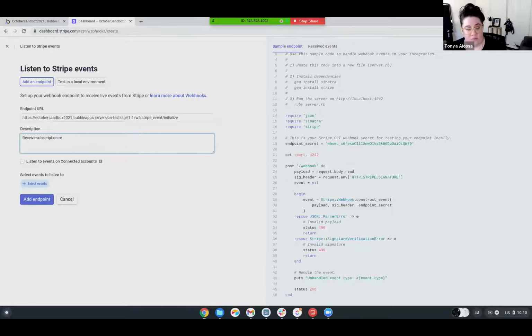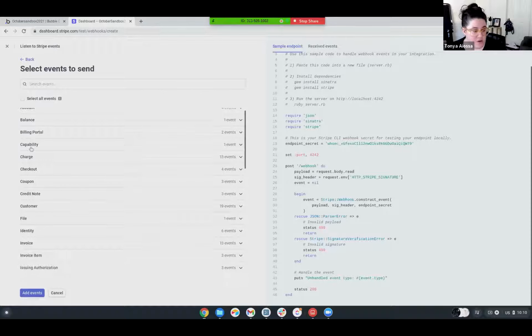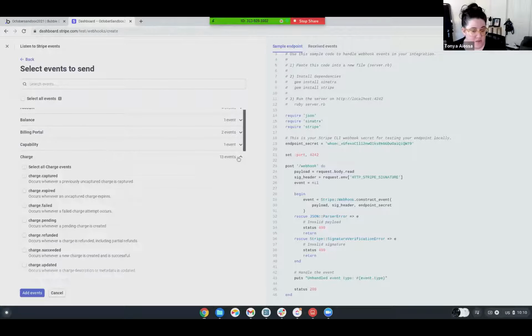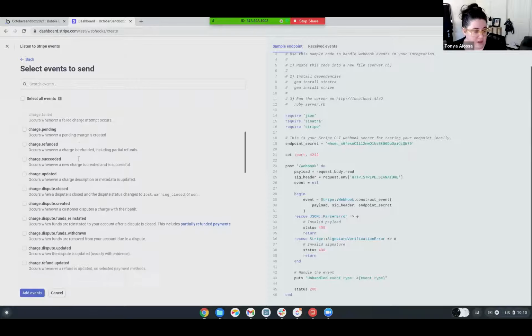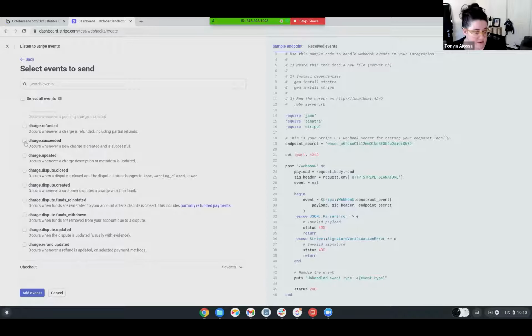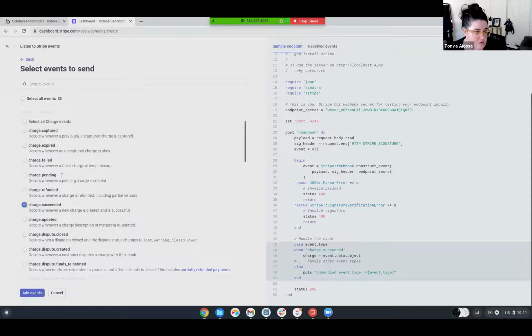Okay. And then I'm going to say receive subscription charge successes. That's what I'm going for. Am I listening to connected accounts? Nope, because that's not what your subscription is related to. So I'm going to add this endpoint. Oh, I have to select what to listen to. And I want to listen to charges and see what my availability is here. Charge succeeded. I think that's what I'm listening for.